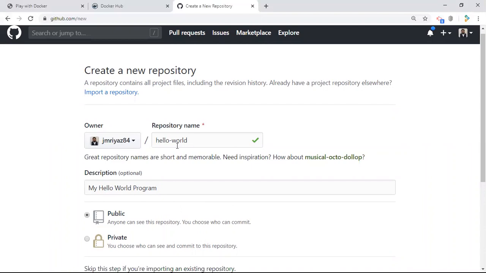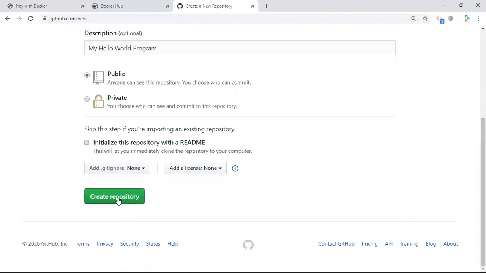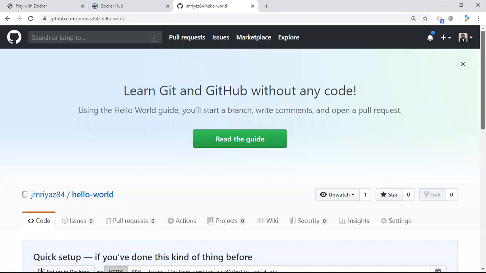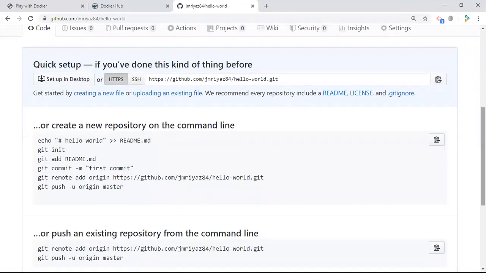So it will check whether a duplicate already exists. If not duplicate, it will put a tick. Then your create repository button will get enabled, then click create repository. So once the repository is created, we have to use some commands. This is my repository that got created. It will give you the following commands to execute in your local to move your code into GitHub.